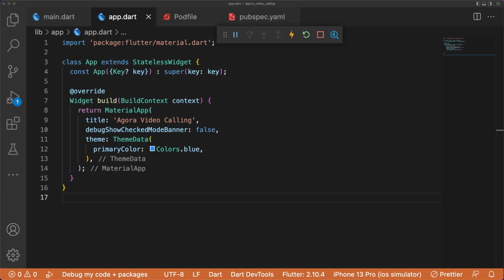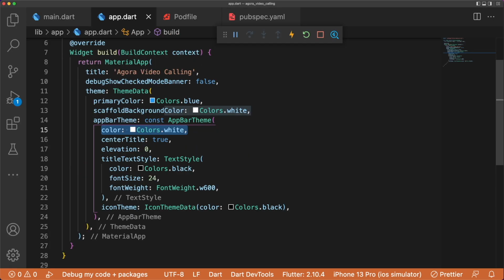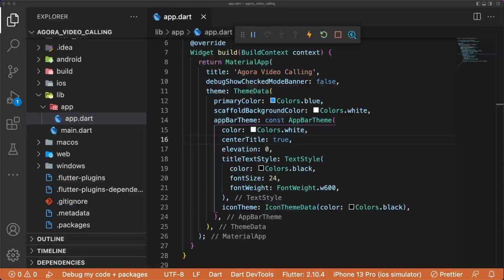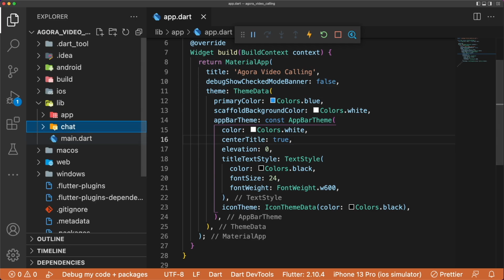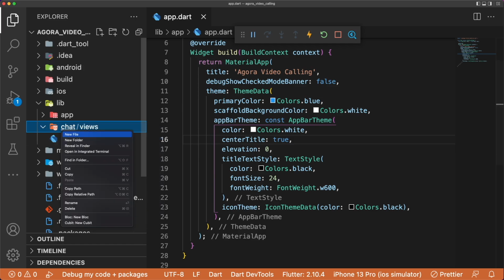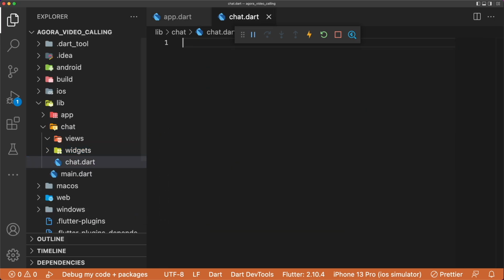In app.dart, our primary color is blue, scaffold background color is white, and our app bar theme has a white background, centered title, 0 elevation, styled title text, and black icons. All of our UI is going to live inside of a feature folder called chat. Chat has folders for views and widgets, and a barrel file called chat.dart that will export files in each of the folders to reduce imports.